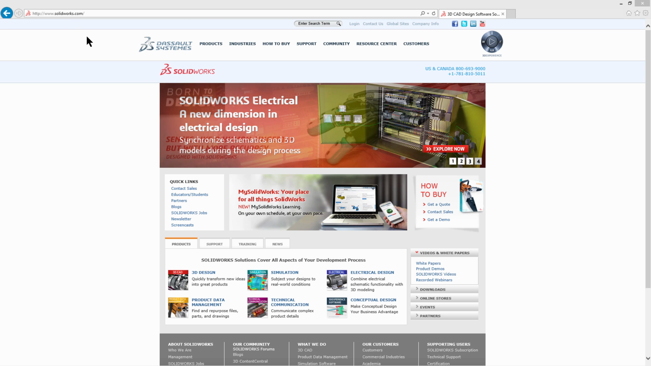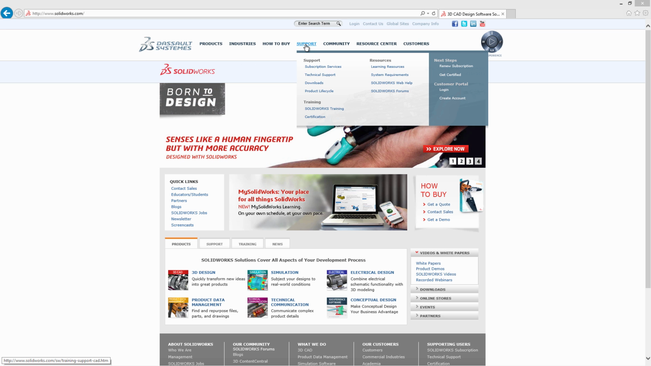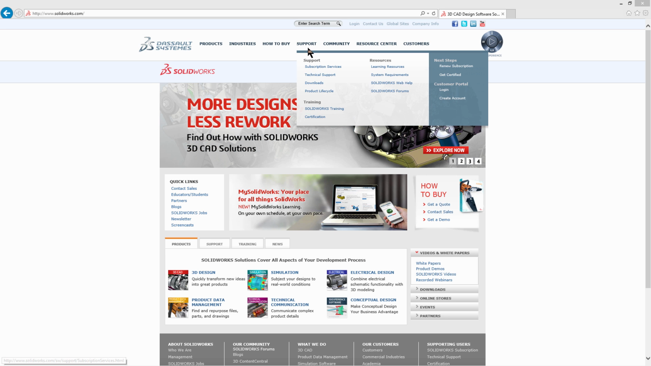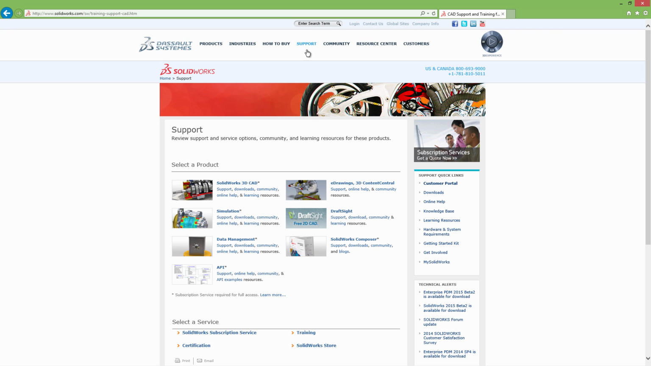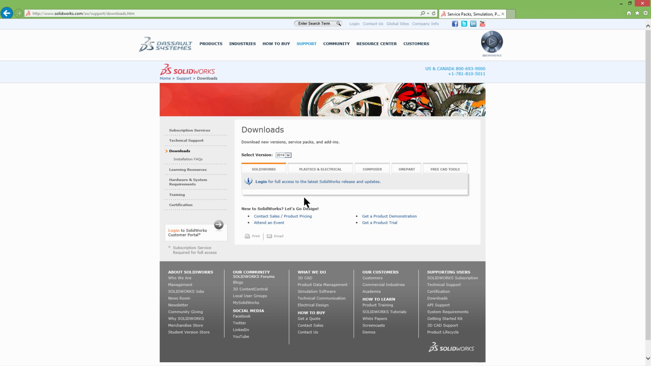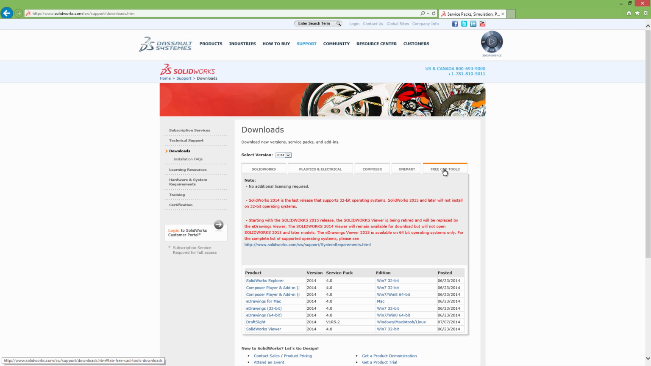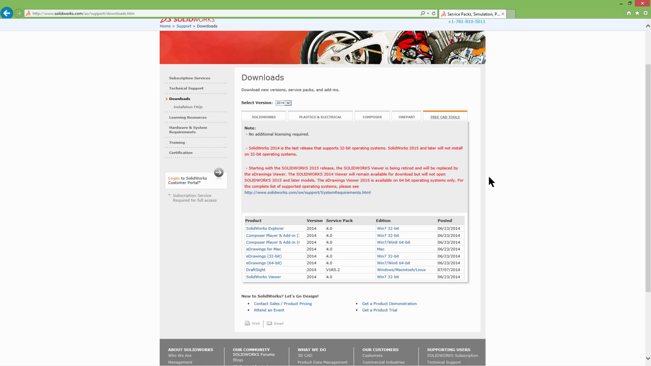So I'm going to go out to SOLIDWORKS.com and then from the support drop-down I can either go down to Downloads, or if I actually click on support itself, that'll take me to the support page, and then I click the downloads link here. On the downloads link, the first few tabs are going to be for the subscription customers that have maintenance on full-blown products like SOLIDWORKS and Composer. We're going to jump over to the free CAD tools tab here, and on the free CAD tools you'll actually see that we've got the 32-bit and the 64-bit of the Composer Player.